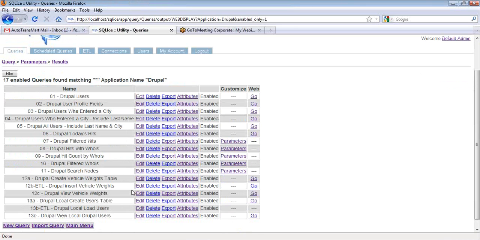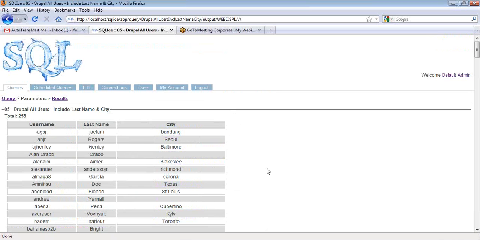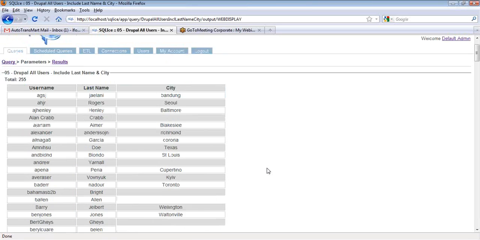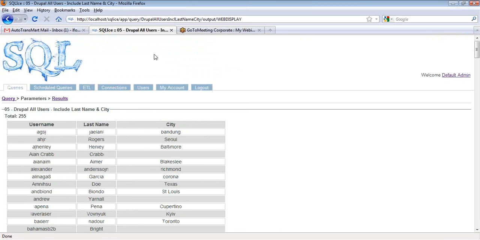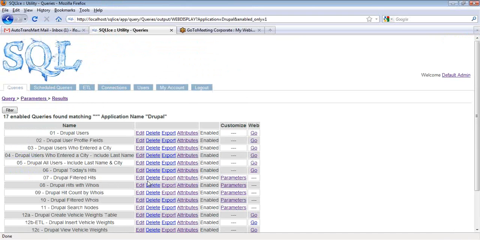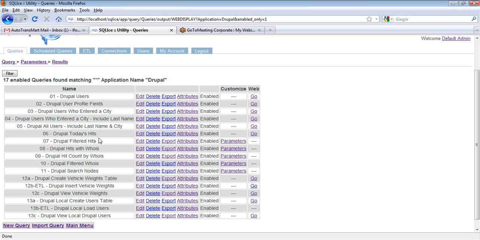Okay, so I want to get to, let's see, Drupal users include last name and city. That's similar to the last one, so I'm not going to go into a lot of detail on that one. Whether they entered a city or not, it's showing both. So that's why it has more hits than the last one. But the next ones I'm going to get to are some really neat ones.